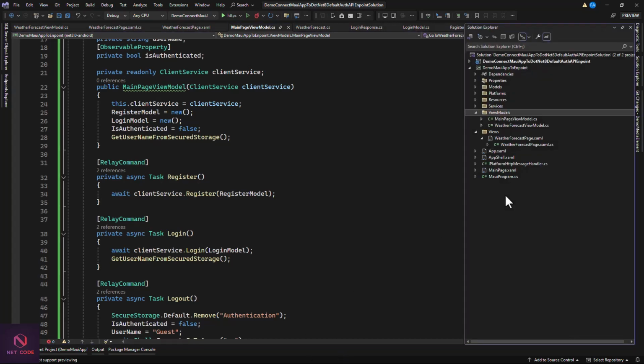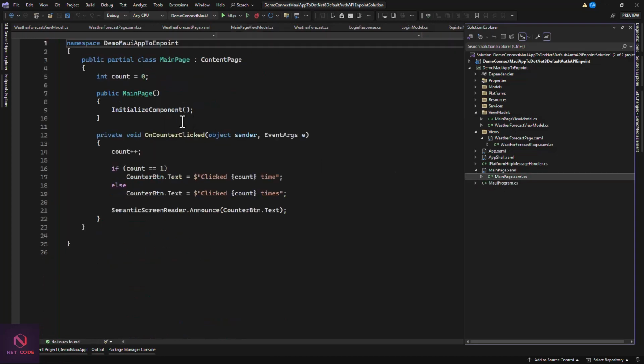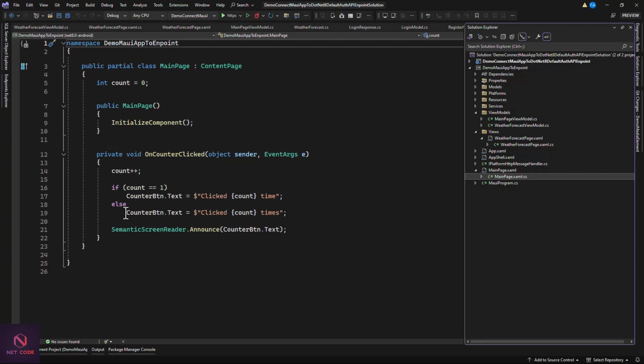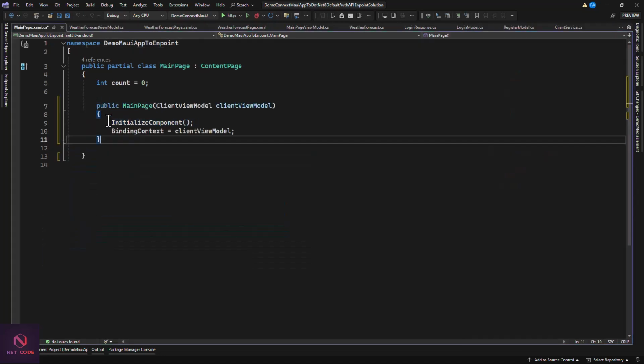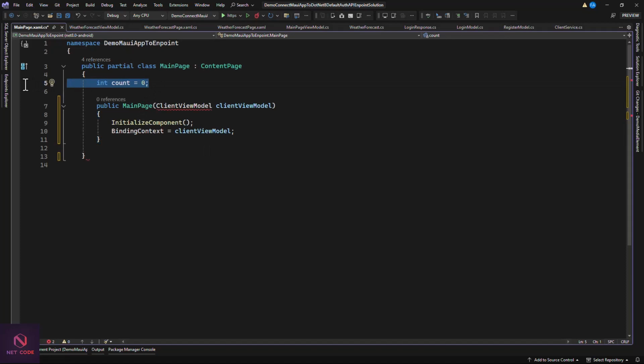So in the solution, you go to this main page view model, and it's from the views. We have it down here. So main page, and now with all this, we don't need any of this here. So we want to remove this. Okay. Now let's paste this. Now let's remove this too.